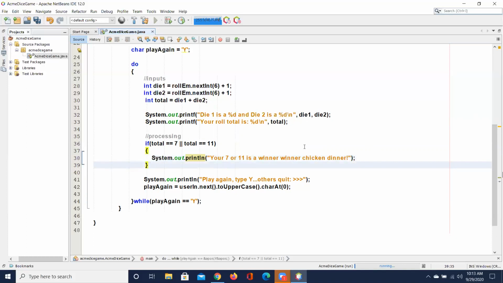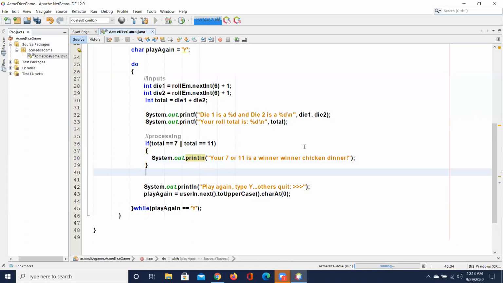And then else if total is equal to snake eyes or tray or boxcars.